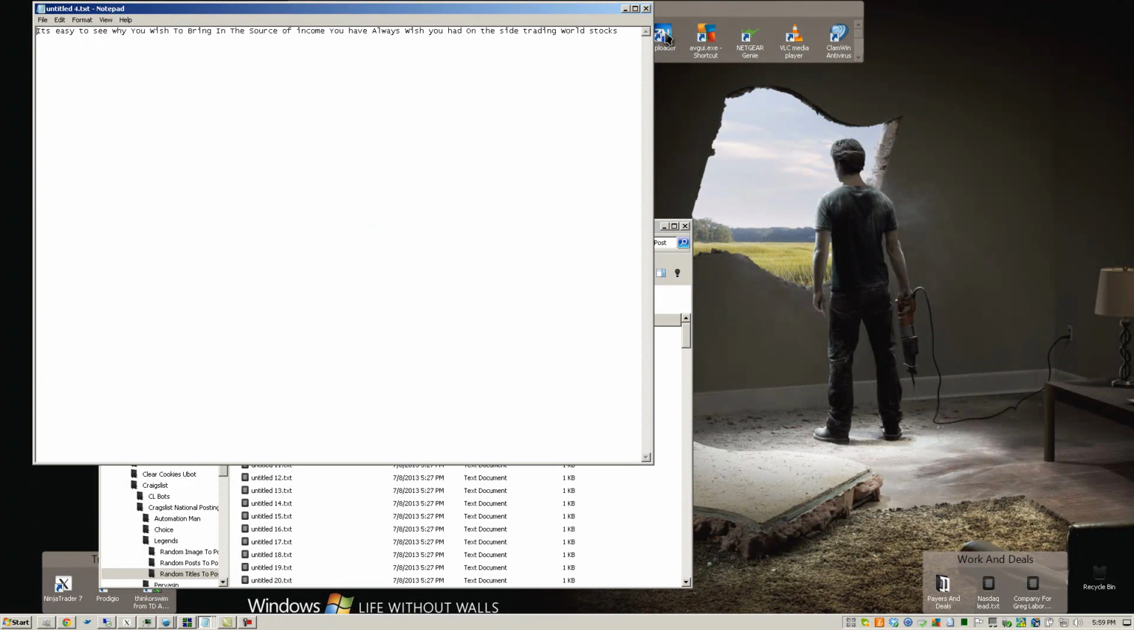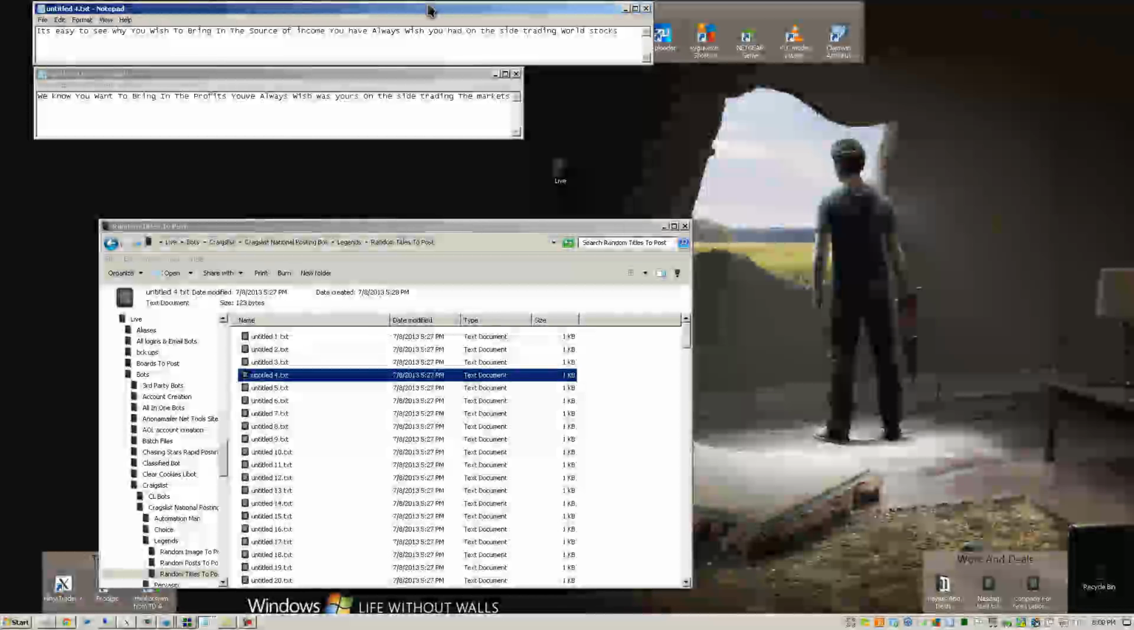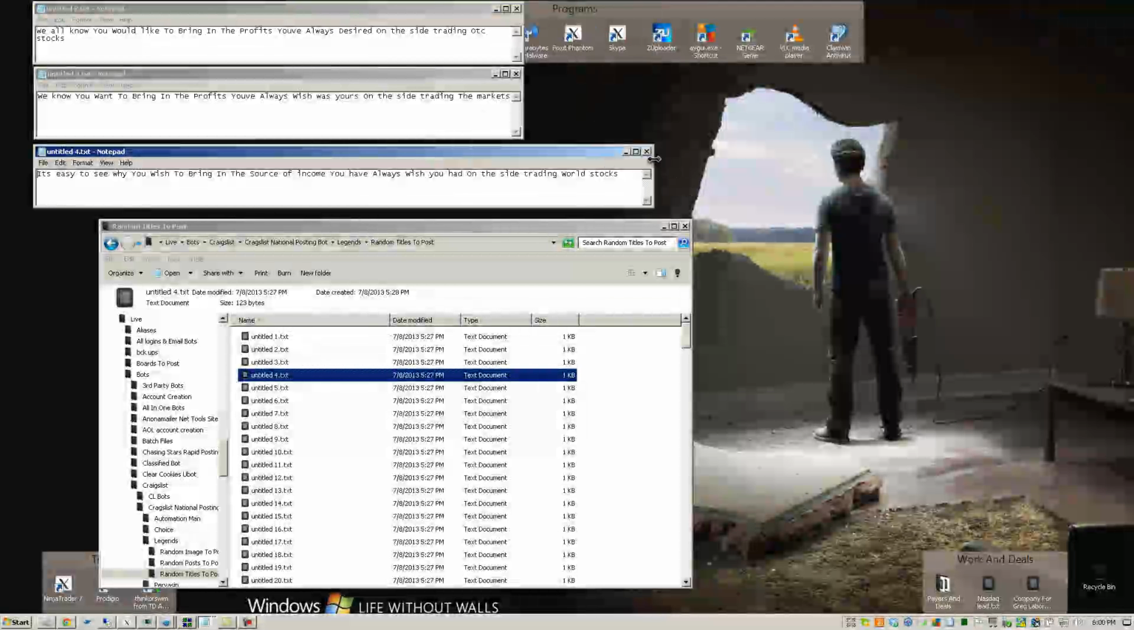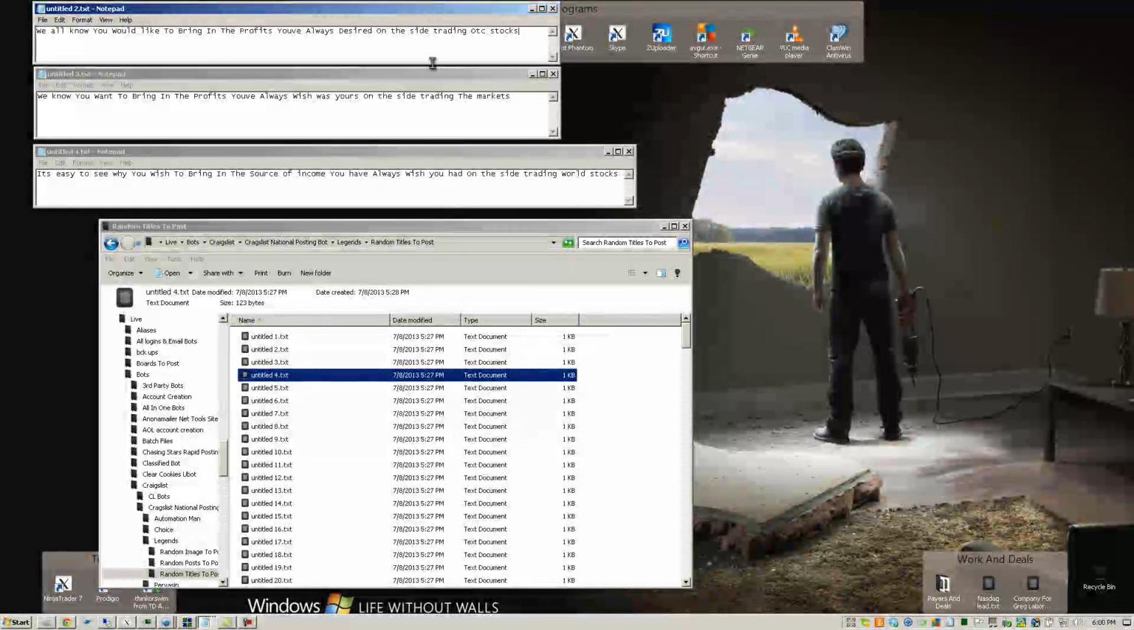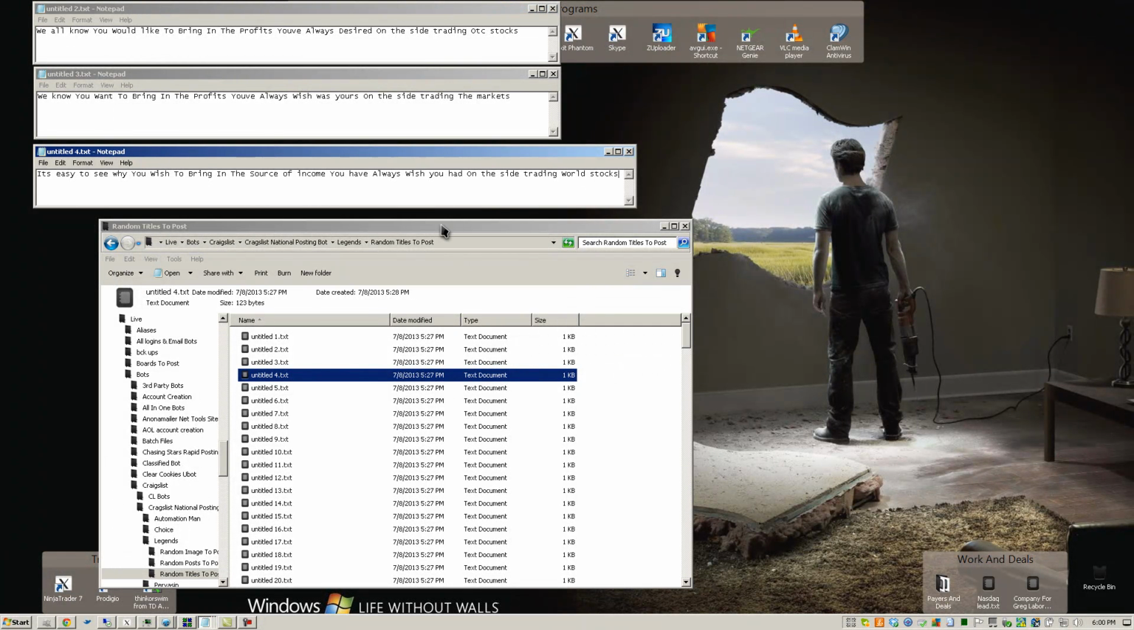And here's title number 4. So even though these titles are all similar in nature, and again, they're not the best written titles, I just threw this together just to be able to run the system, make sure it works. But you know, title number 2, we all know you would like to bring in profits. You've always desired on the side trading OTC stocks. We know you want to bring in the profits you've always wished was yours on the side trading the markets. It is easy to see why you wish to bring in the source of income you have always wished you had on the side trading world stocks. So you see how they're all similar, but they're all different.